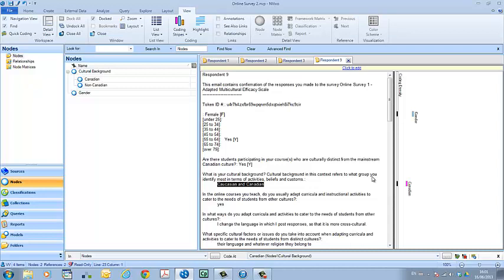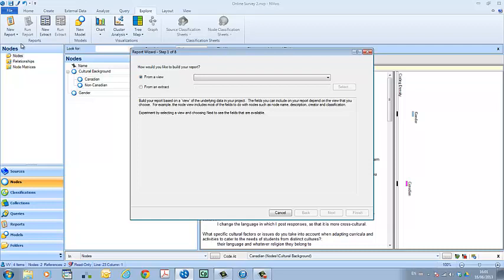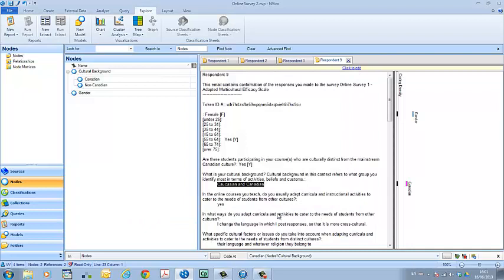All one has to do is click on the Explore button, New Reports, and click on the New Report via the wizard. And here we have two options, from a view or from an extract. So if we choose from a view, it can be based on a node classification, on a node, on a project item, source classification, or source. But we're not going to do that now, so let's cancel.